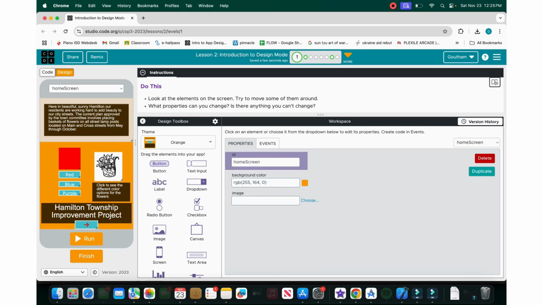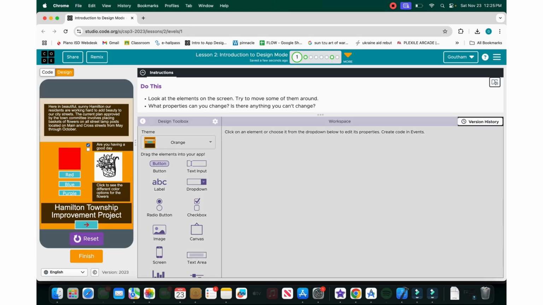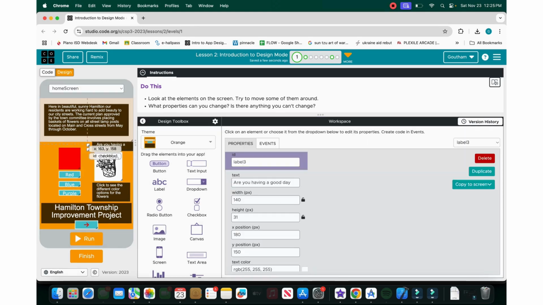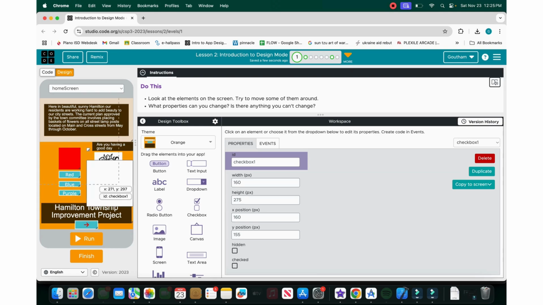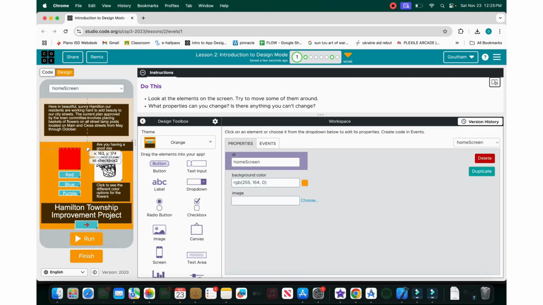Then the checkbox. For some apps, these are singular checkboxes you can add. Let me just put something real quick. Something like, are you having a good day? Then click on, yes, I'm having a good day. You can make them as large as possible if you want, but normally these are relatively small. Let me get rid of that.